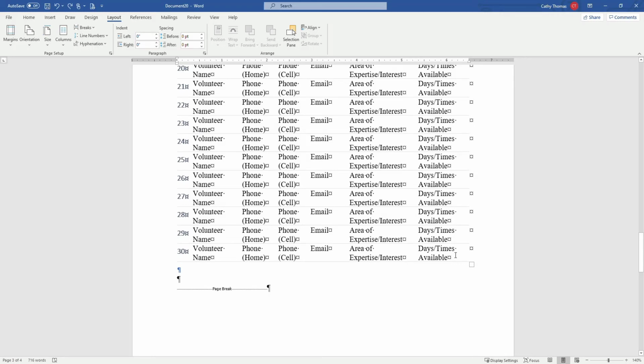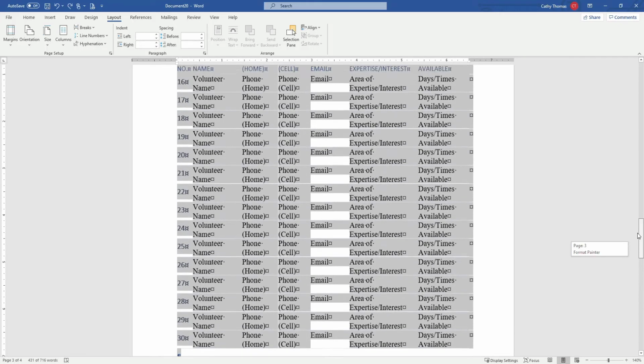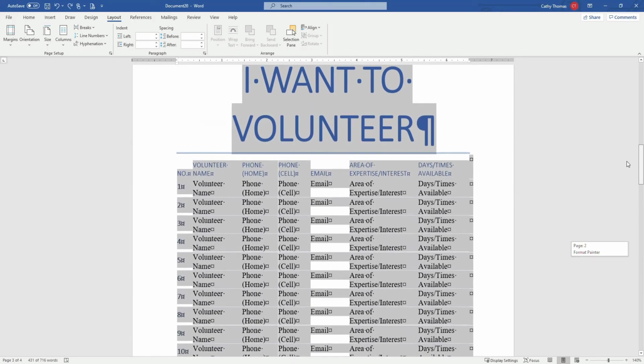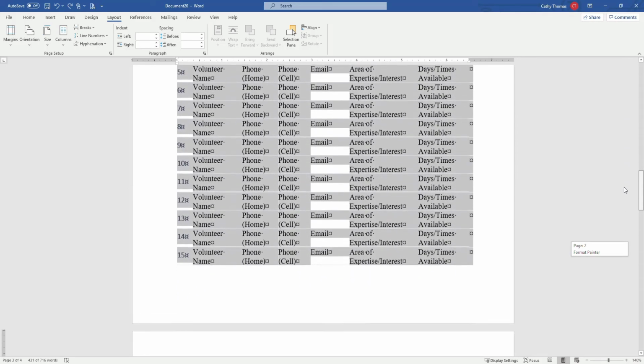I'm going to hold the Shift key down, and I'm going to click at that paragraph symbol right beneath my text. So all I did was I selected a range of text, because this is the text that I want to make a change to.